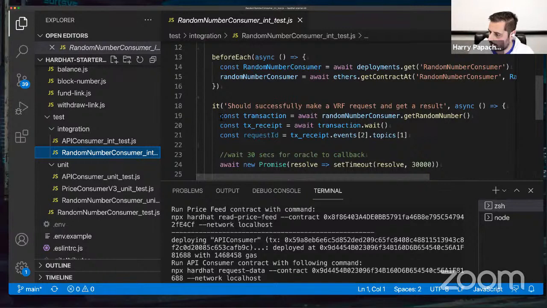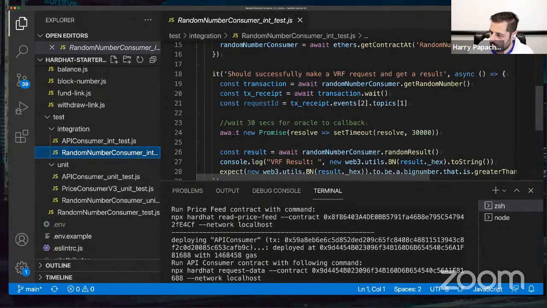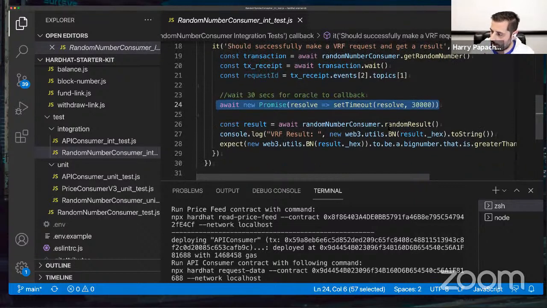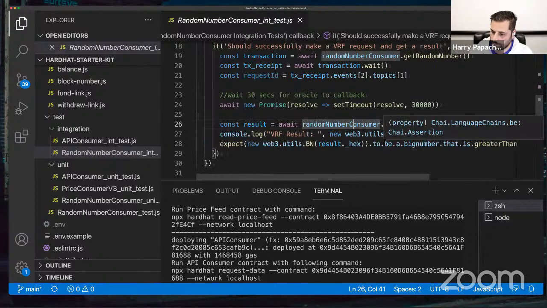So for VRF, we test that we make a successful VRF request. And then in the test, we're actually waiting 30 seconds for the Oracle to receive the request, process it, and send a response. And then we're checking to see that we get an actual response that's greater than 0.